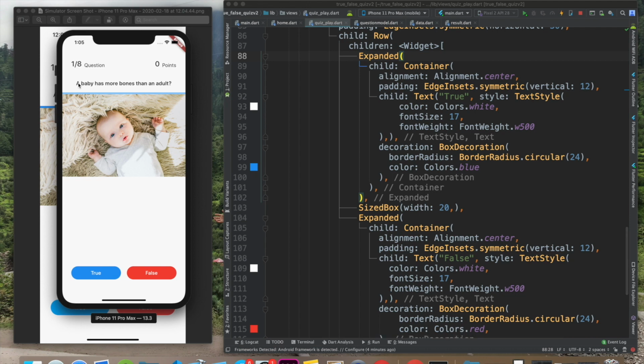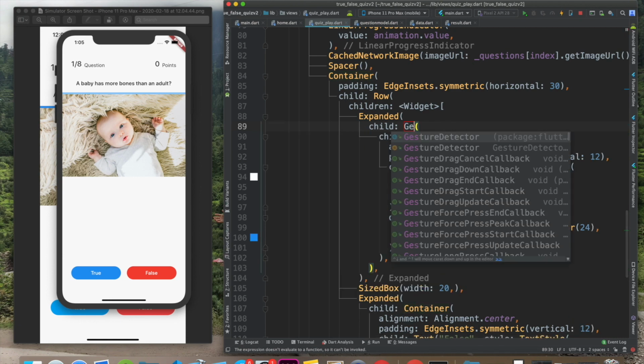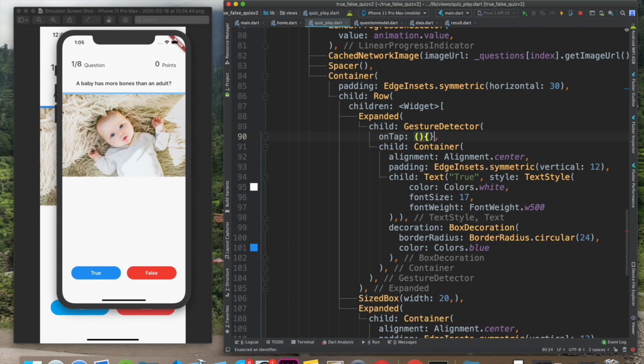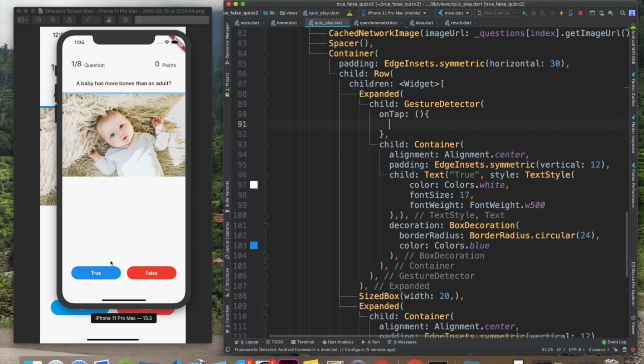Okay, so baby has more bones. Now what we want is to make these clickable. It's not working. So what we will do, we will go inside the container, we will provide it inside a widget of gesture detector, and inside that we will say on tap. Okay, so what do we want? Basically we want that if we click on true and the answer of this is true, then we make sure that the points are increased. We move to the next question and this starts from the beginning.